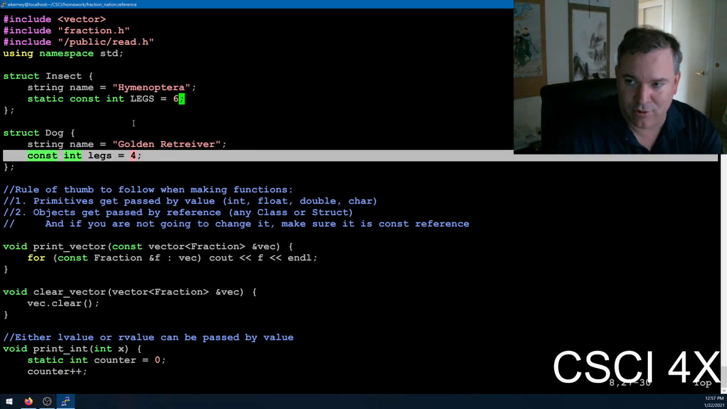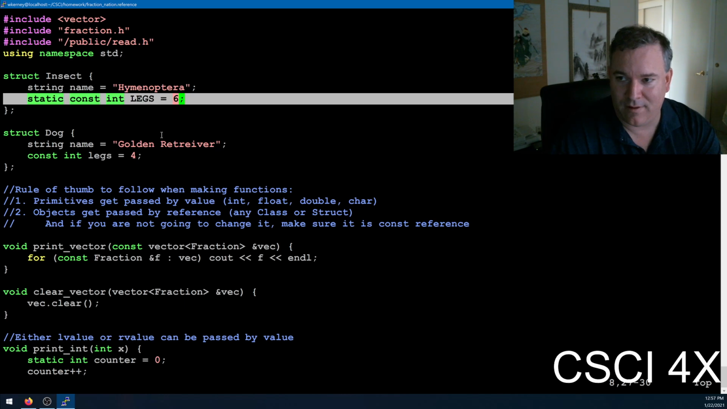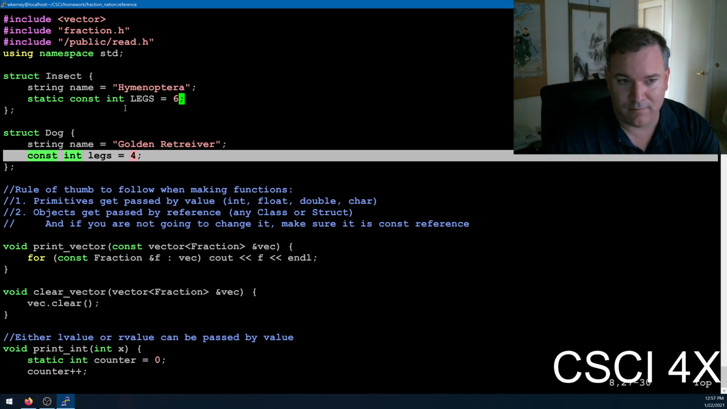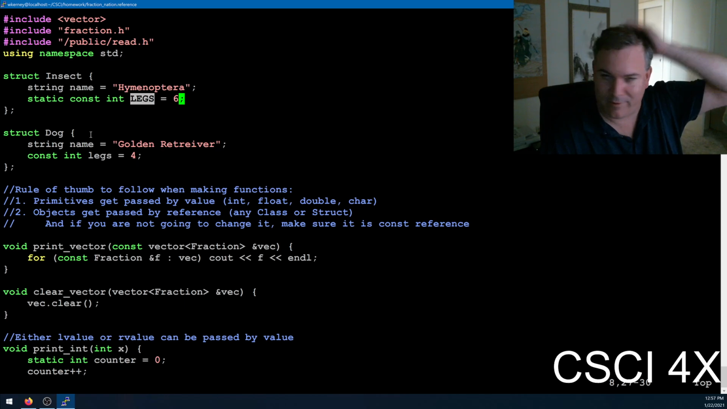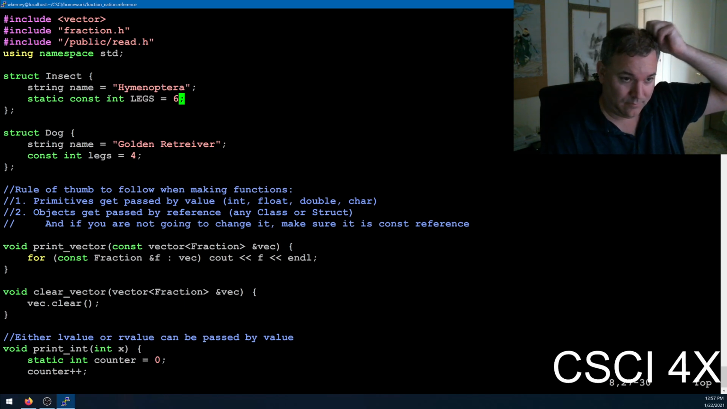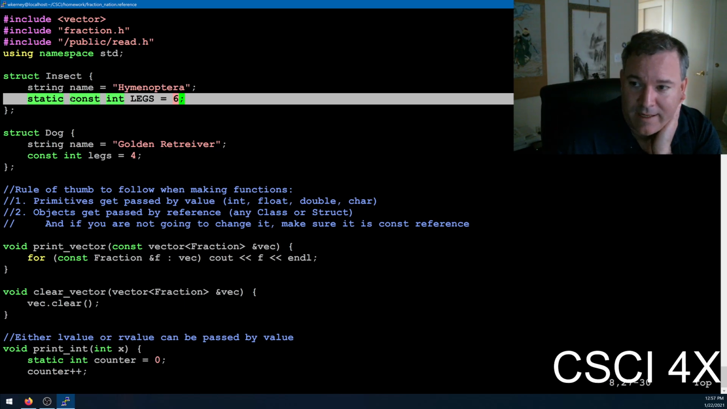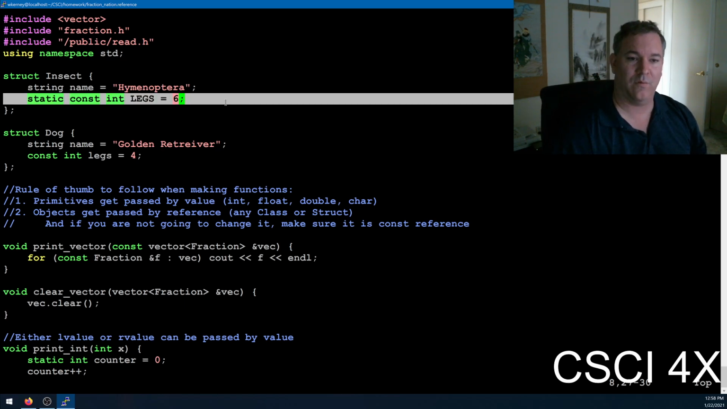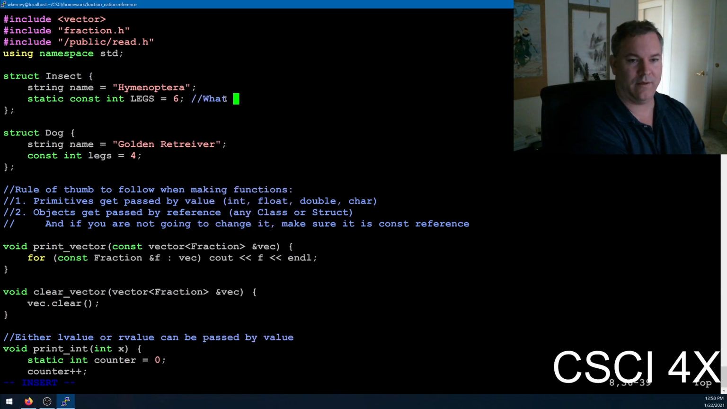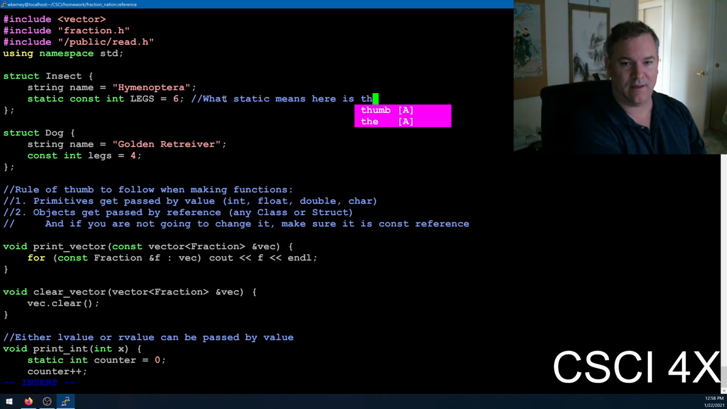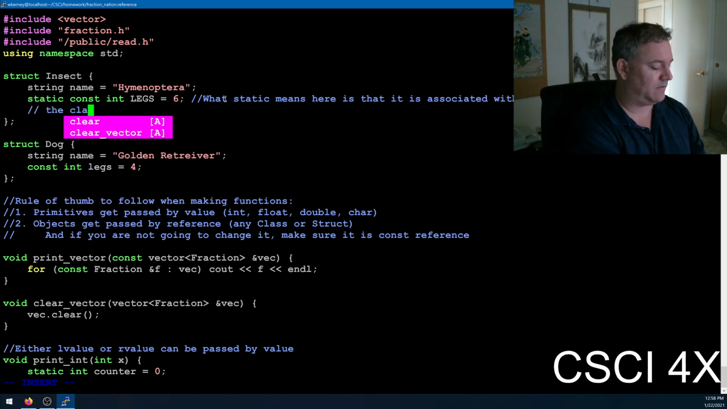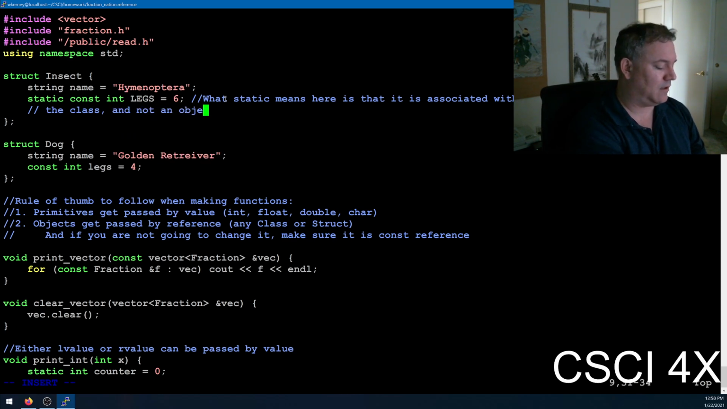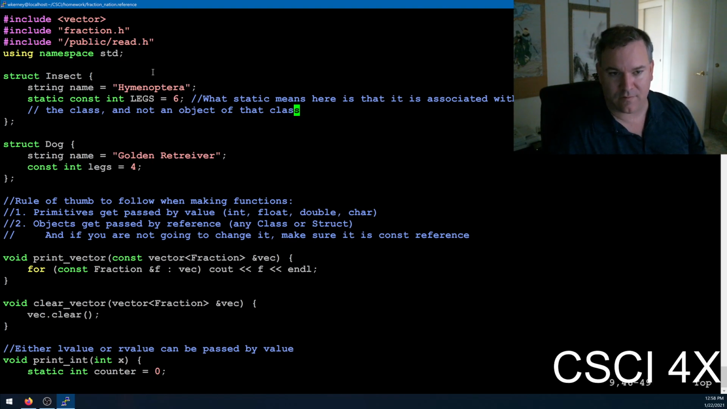So rather than being a constant integer named legs, it is now a constant integer that is static. Do you guys see what I did? I also capitalized it because I normally capitalize constants. You guys see that? So it is a static constant now. And what static means here is that it is associated with the class and not an object of that class. That means every insect has 6 legs.